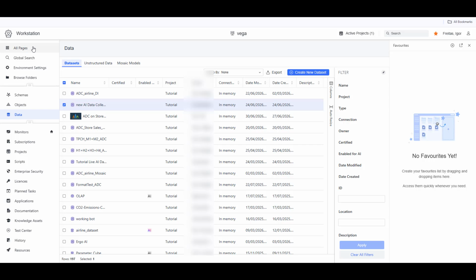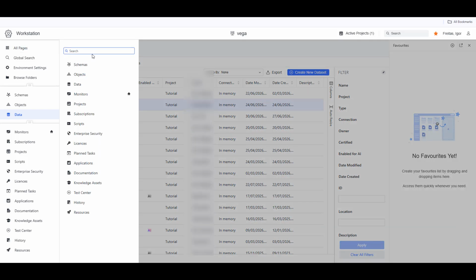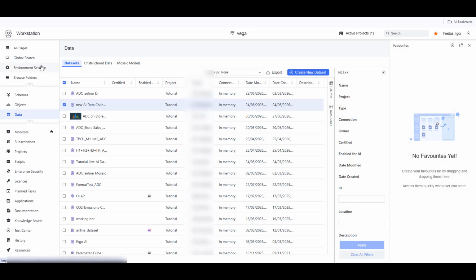Let me go to the first option here called All Pages. Here is where you can add or remove those options or functionalities from Workstation Web, right? So for example, objects right now is pinned. If I want to unpin that one, I can just click in here and it disappears from this area. So no, I don't want to unpin that one. I actually need that one available. Later, I have global search, and here I can search for my data sets.